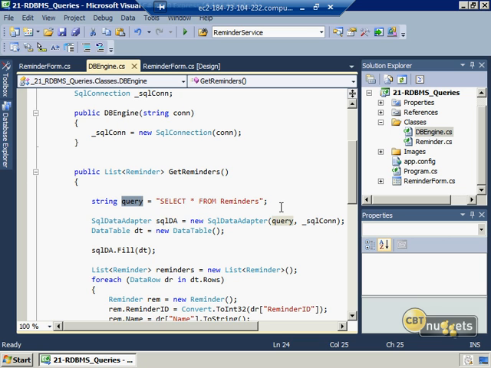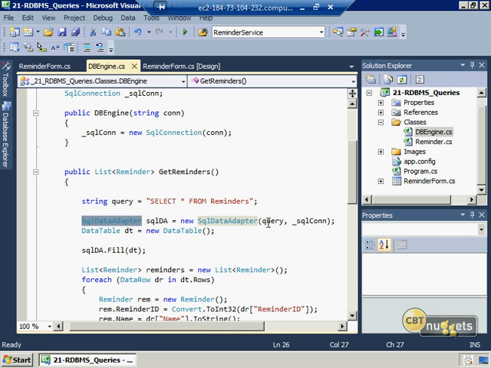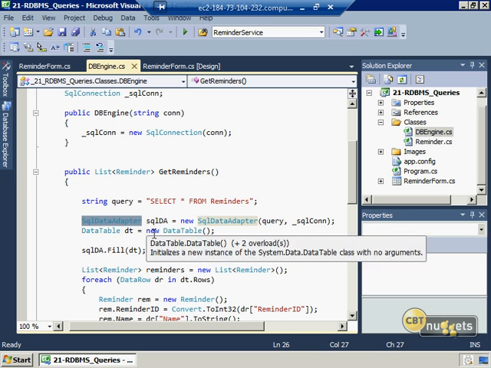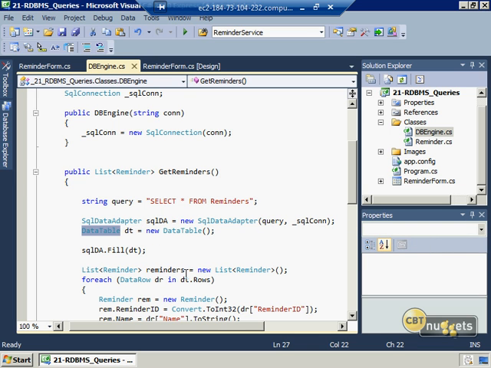So what I do first here is just create a string variable called query, and this is going to be our query. Select star from reminders. Give us everything out of the reminders table. And then we need to create a SqlDataAdapter. This is what allows us to pass in a query and a connection. So this is going to do all the work, the SqlDataAdapter. And then I also create a DataTable object. And this data table, think of it as just a virtual table. It's a table that's in memory for our application to use, just like the table stored on the database side.